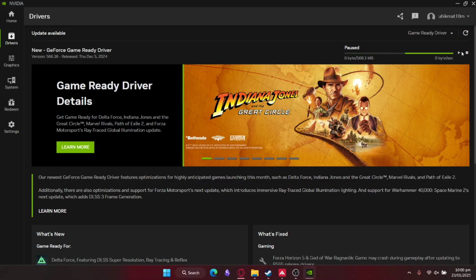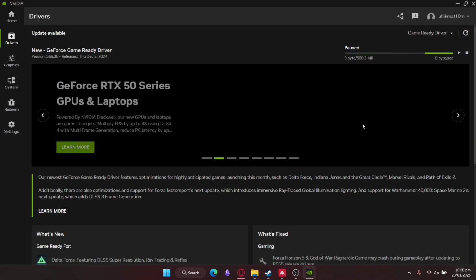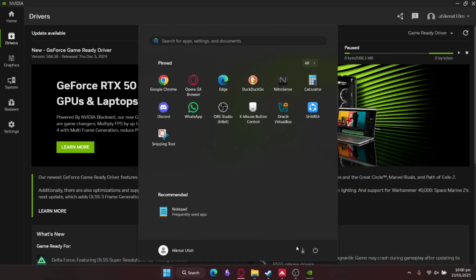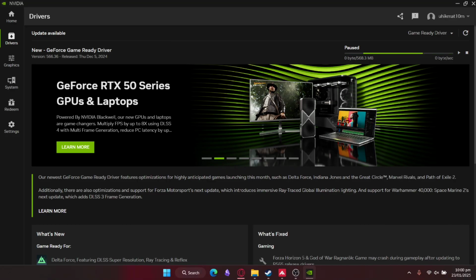You can also go and check for system updates. Update your system and restart your PC. This will improve gaming experience at least, if not fix crashing and launching.